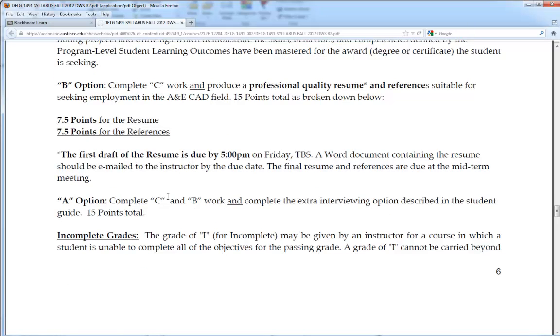For the A option, we expect you to complete the C and the B work and complete an extra interviewing option described in the student guide. Usually what this involves is going through a mock job interview that is run over at the Eastview campus, although another alternative we offer is for students who actually complete a real job interview and who are offered the job. We will count that toward the A option, and that would give you the final 15 points you need to make 100 points in the class and receive a grade of A in the course.